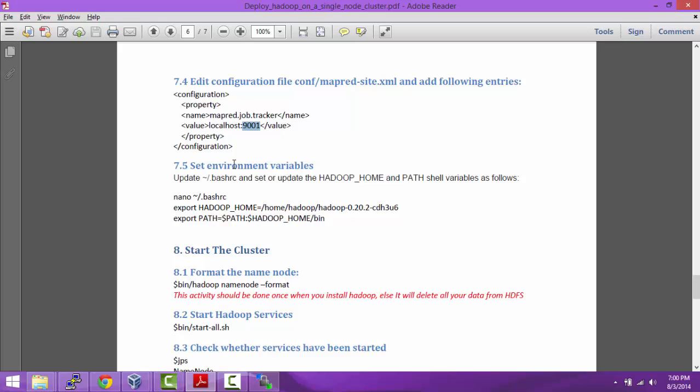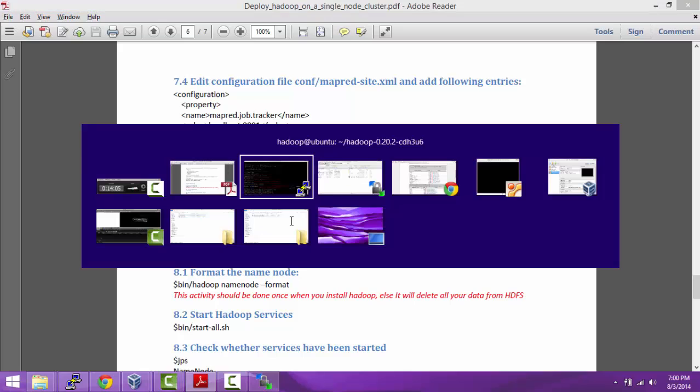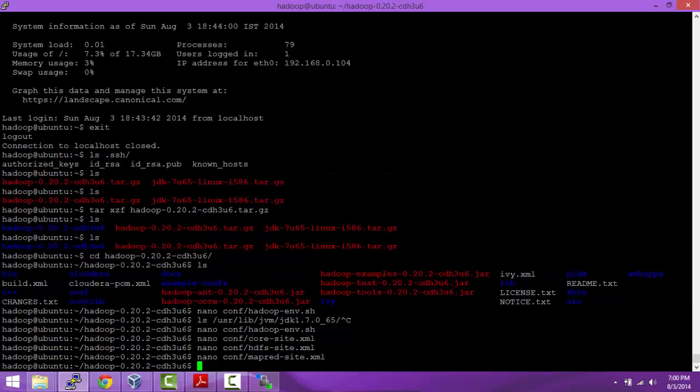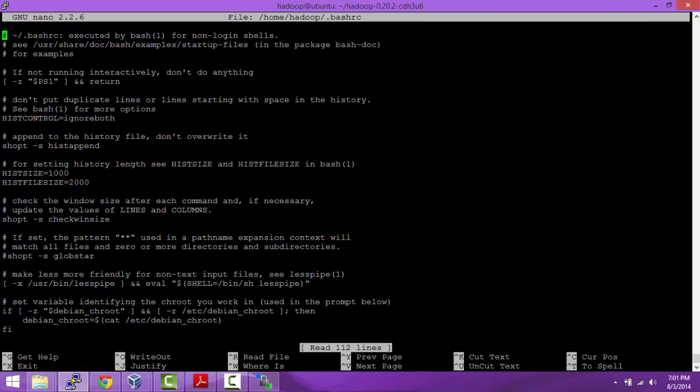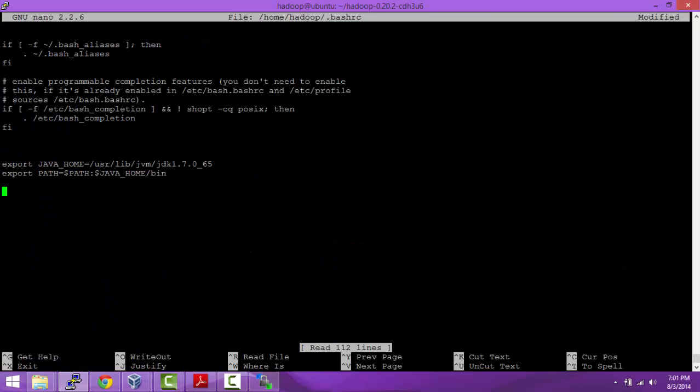Now let's set environment variables. Update .bashrc and set up or update the Hadoop home and path shell variable as follows. We need to set up Hadoop home. Okay, export HADOOP_HOME. Firstly, let me take the location. This is my Hadoop home directory. Okay, nano .bashrc. Let's go to the last line here.